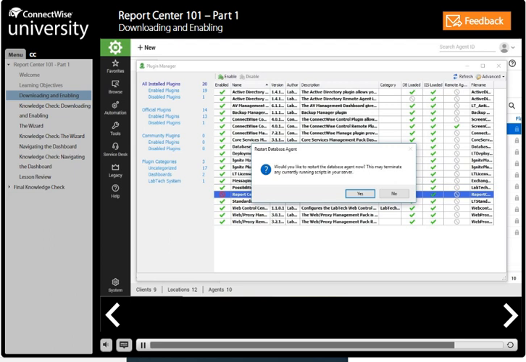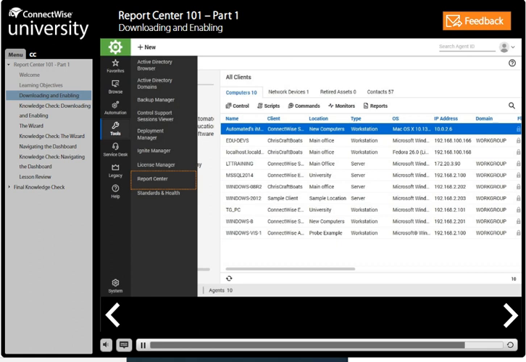Keep in mind, the Report Center will not be available in the Tools module until you have enabled it, restarted the database agent, as well as restarted the Control Center. The Solution Center downloads and writes the necessary information to the database, but if the agent isn't reloaded, this new information is not loaded.